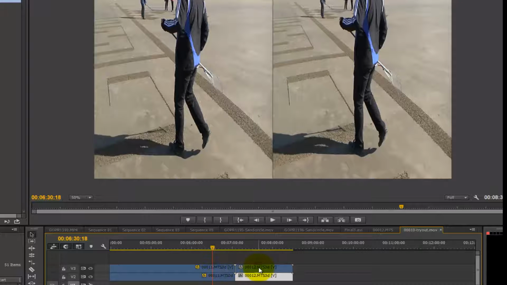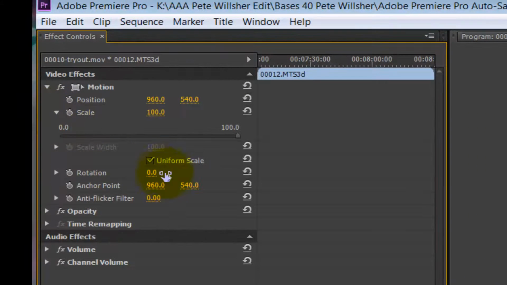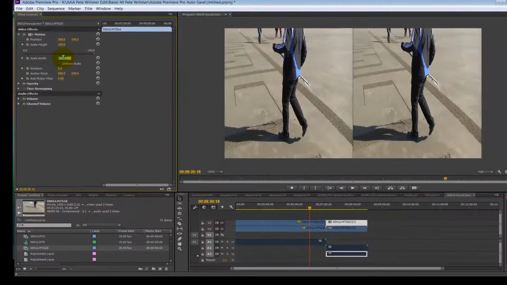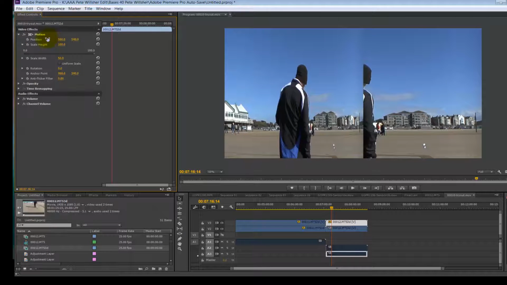So with this piece of footage up here, we have to open the motion box, open the scale box, untick uniform scale, which allows us to change the width separate to the height. Type in for the top piece of footage 50 and come on to it so you can see what it's done. It's made it 50% smaller. Okay, now we need to drag it to the left. Now we can do this visually by dragging it until it gets to the edge.